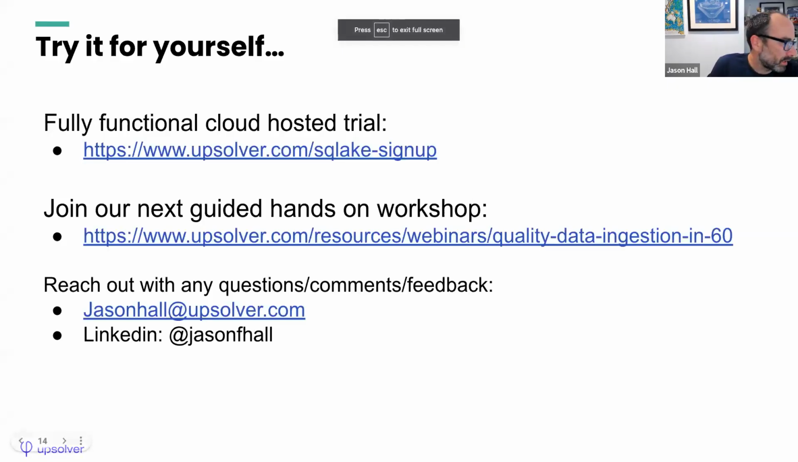I already answered the question about where does Upsolver run. Just to confirm, it can either run in our cloud-hosted offering as a SaaS solution, or it could run in an AWS VPC that you deploy Upsolver to through a CloudFormation template.